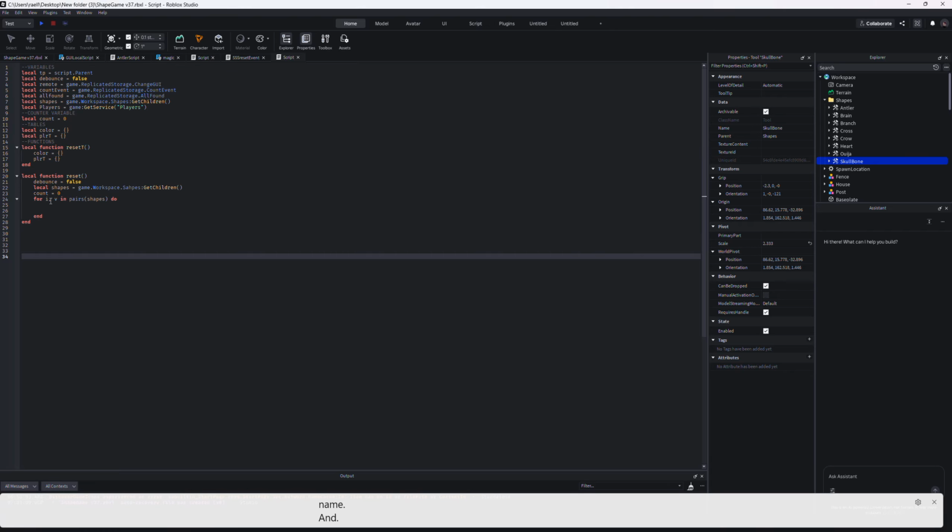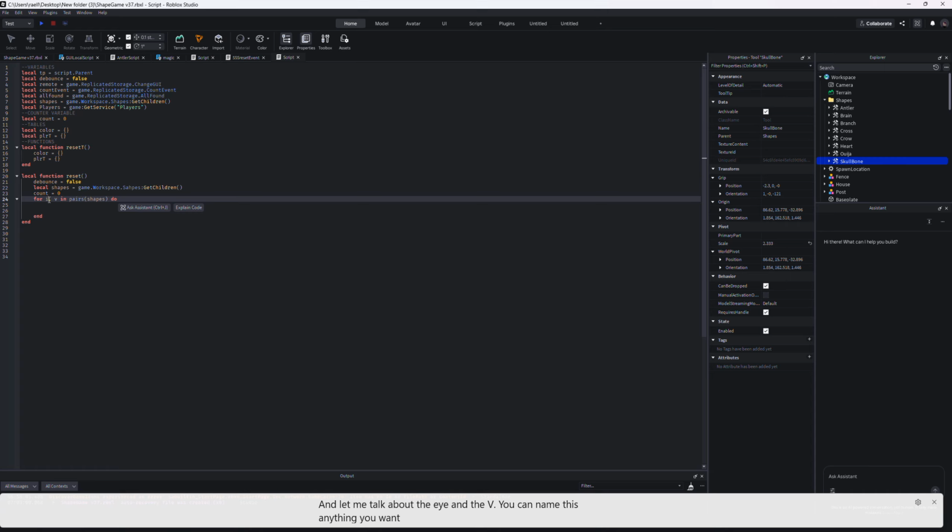And let me talk about the i and the v. You can name this anything you want. i doesn't have to be i. I could write anything there. Same with v. But what this spot represents, i, is the index, which is like a placeholder. v is the value or the key.